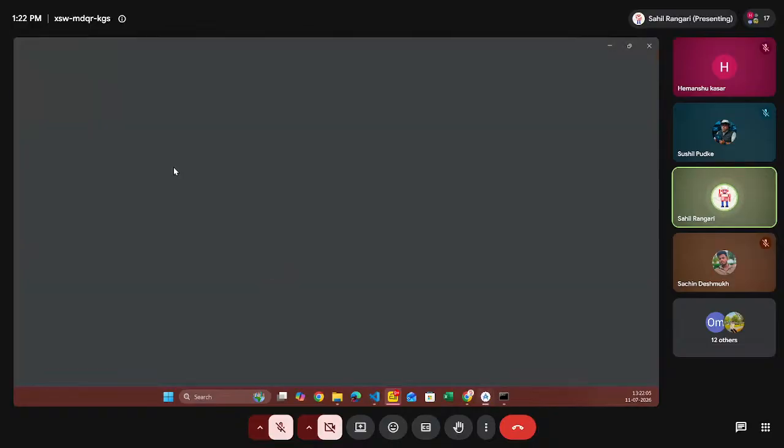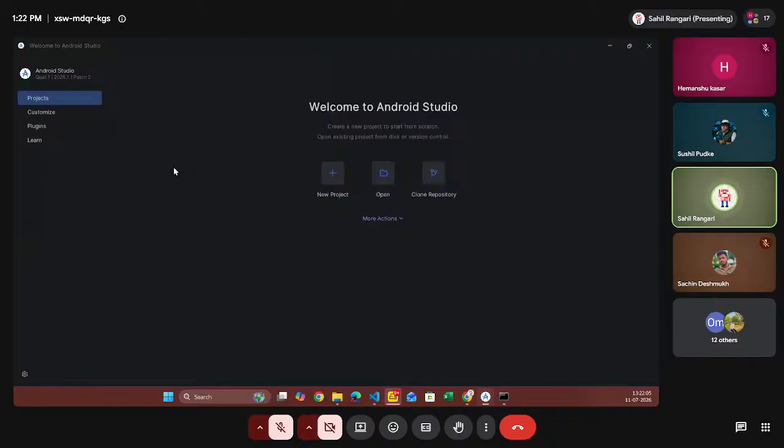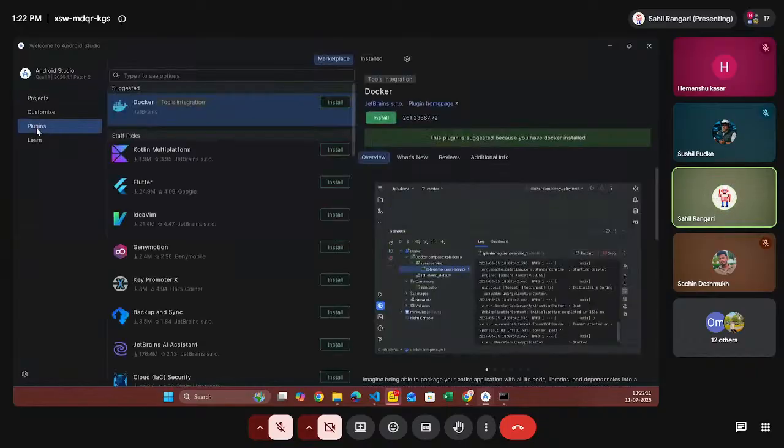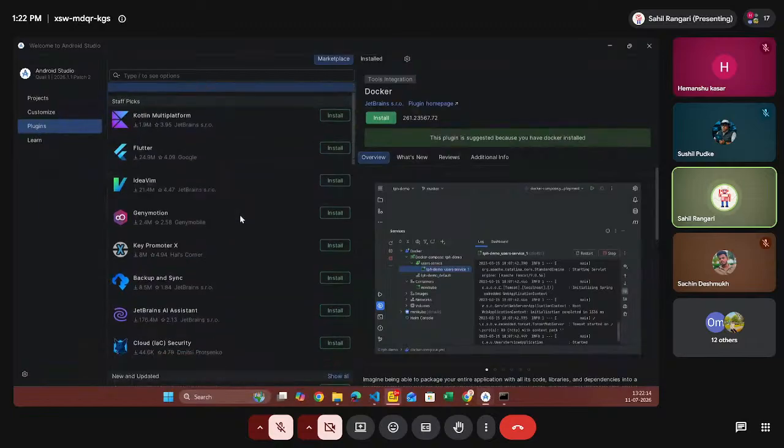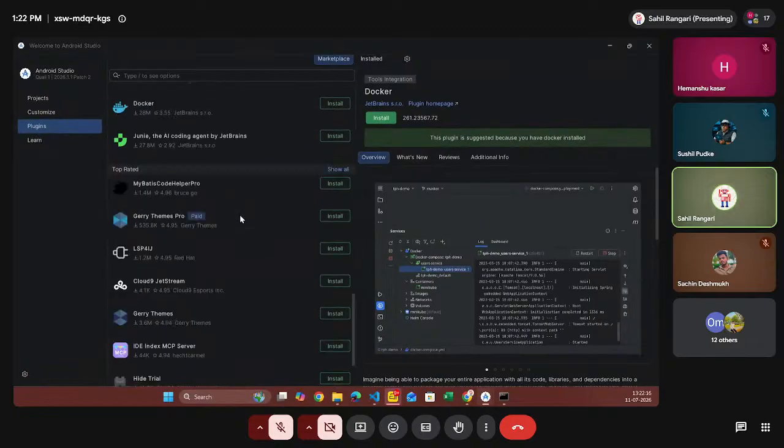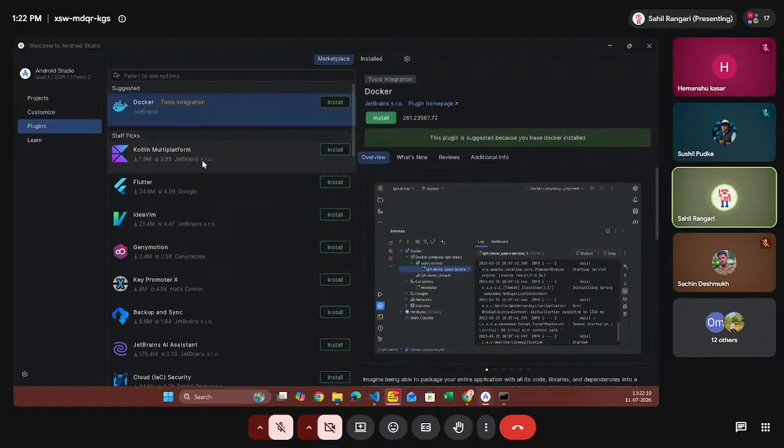Till now, I'll explain about the Android Studio tools. Here we have the plugins which we can use during the development of a mobile app. You can see there's Kotlin Multiplatform, which is an available plugin for Android Studio, which is the most used framework and plugin and the latest recommendation for development.